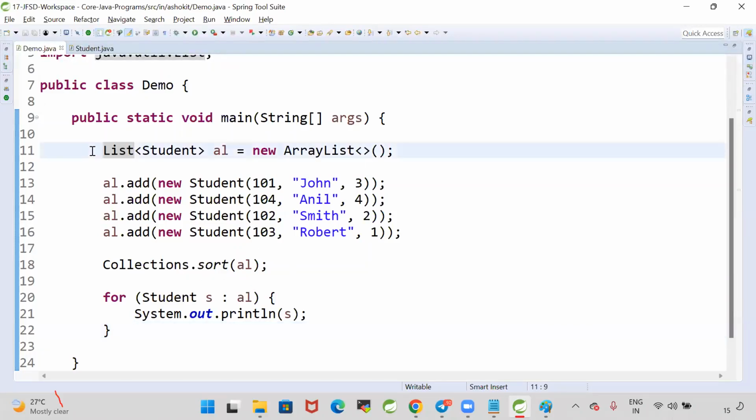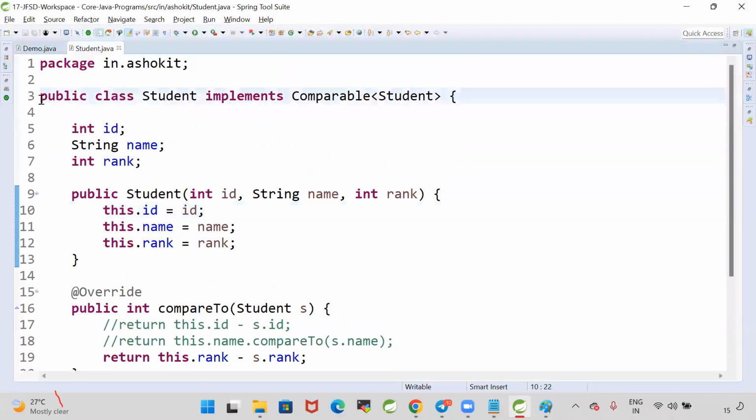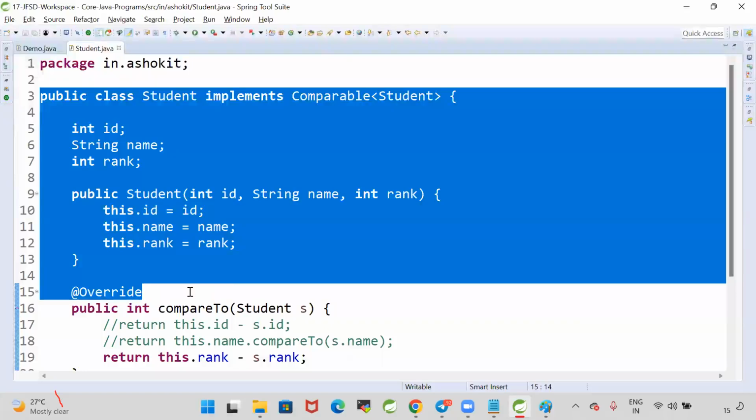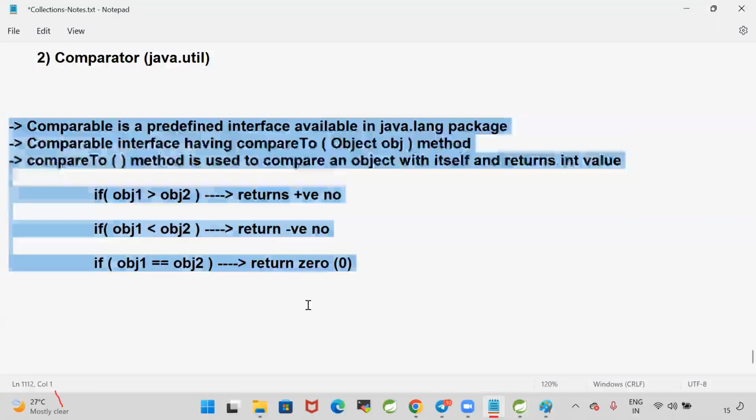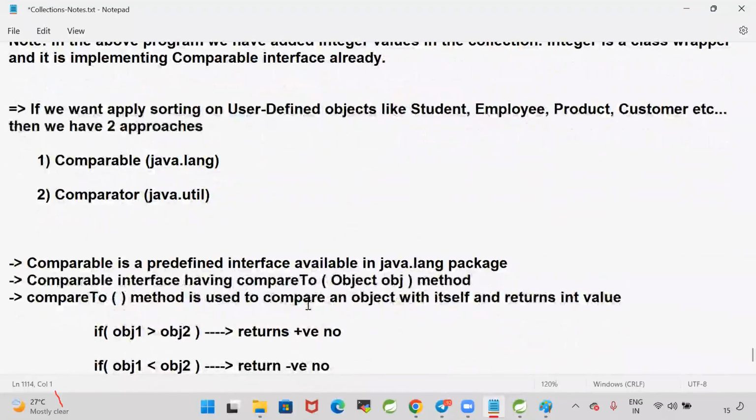The String class and Integer class already implement Comparable. But what about my Student class? Student is a user defined class. I want to sort objects which are user defined. So how many ways can we sort the user defined objects? Can you guys tell me? In 2 ways we can sort user defined objects. What are the 2 ways to sort the user defined objects?